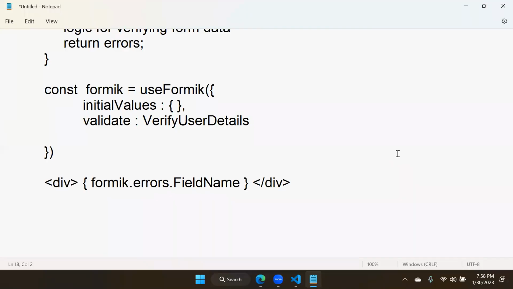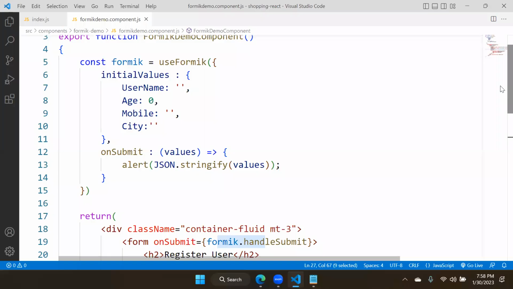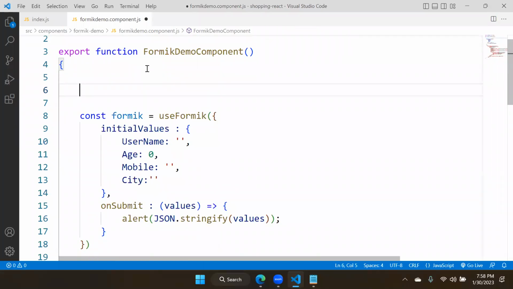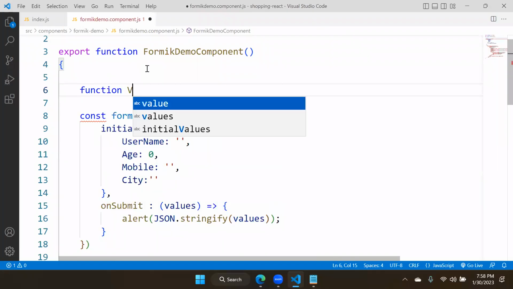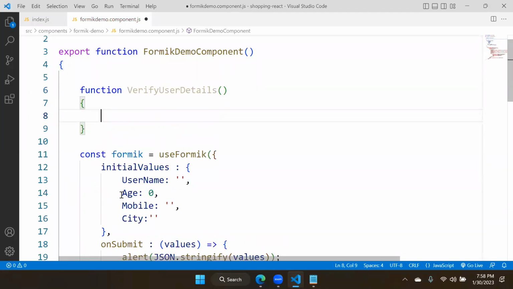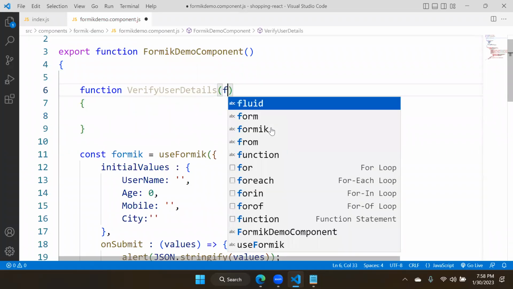I will show you. Let's go to the design now. We have to write validations for these initial values: username, age, mobile, and city. So let's write a function. Inside the component, I am writing a function, verifyUserDetails. Into that function, we are passing these values by using a reference. I will say formData.